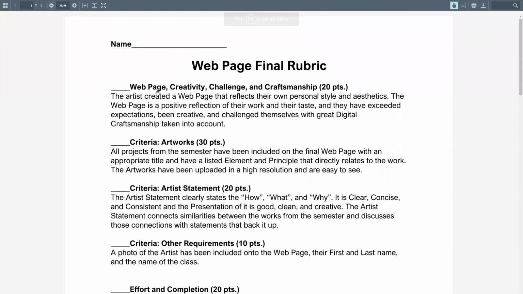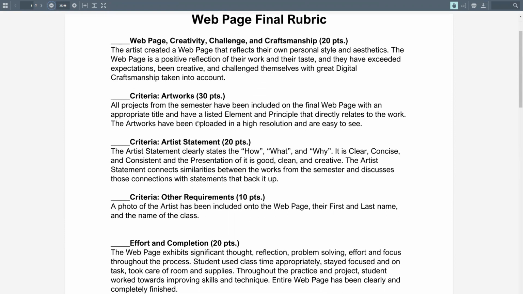So make sure it's a web page. Be creative, okay? This is an art class. Challenge yourself a little bit. This is your final. Show me what you know. Show me what you got, okay? And then always you're gonna get some sort of grade for craftsmanship. Again, it's an art class. Don't make it look like a 2-year-old did it, all right? Take time. You have lots of time to work on this.